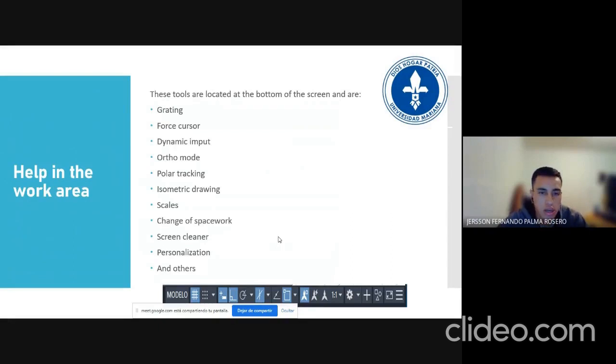Help in the work area. These tools are located at the bottom of the screen and are grading, force cursor, dynamic input, auto mode, polar tracking, isometric drawing, scales, chunk of space work, screen cleaner, personalization, and others.